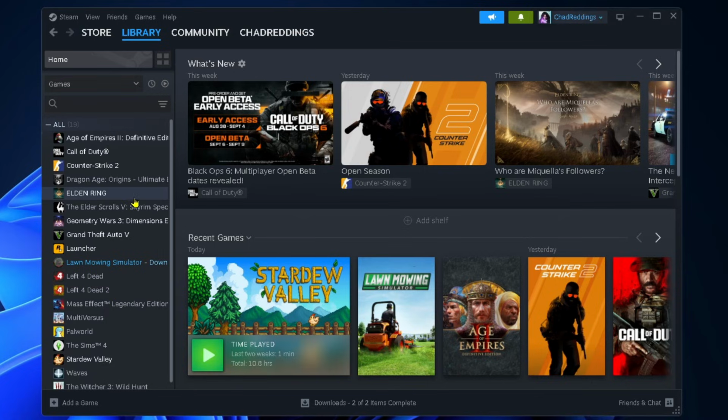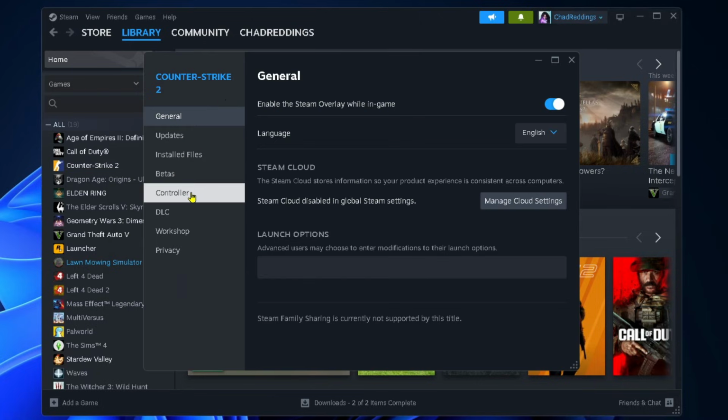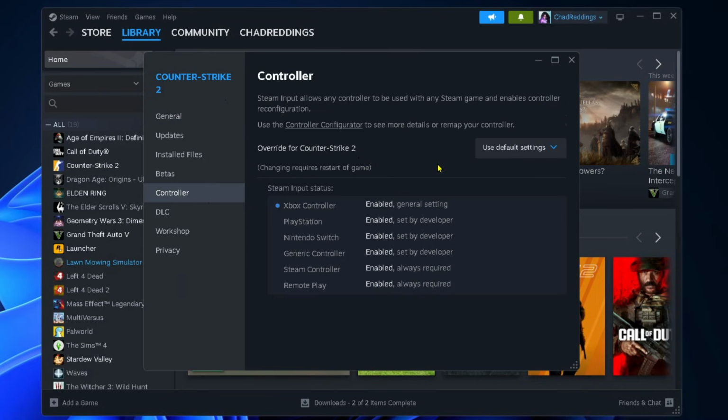So now what you want to do is right-click on the game that you're going to play, and you want to select Properties. Then on the left sidebar, you want to select Controller. Now using the default settings for your controller most times is going to be perfectly fine, but if you're ever experiencing issues playing the game or the button mapping's just not good, what you want to do is select this drop-down arrow and go to Enable Steam Input.